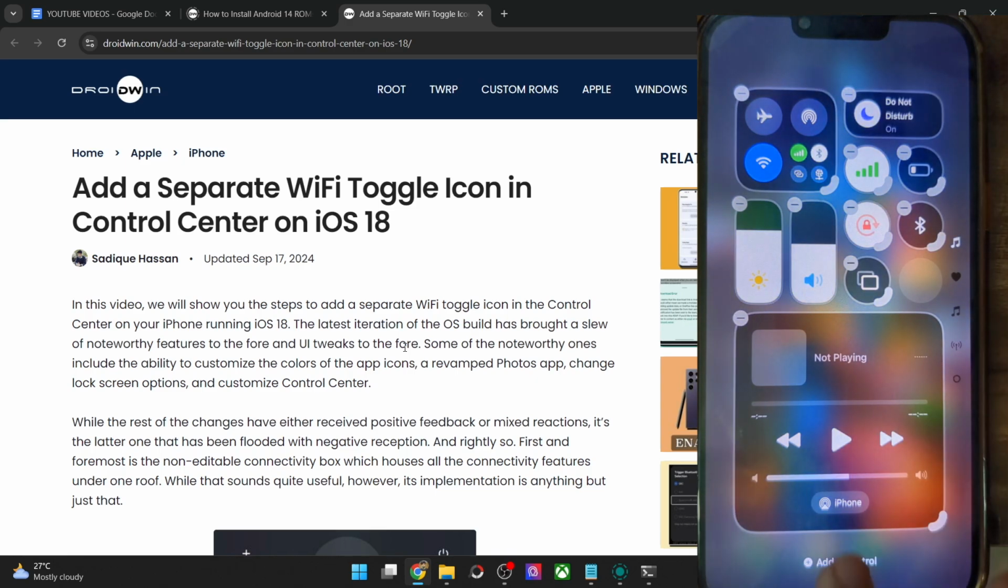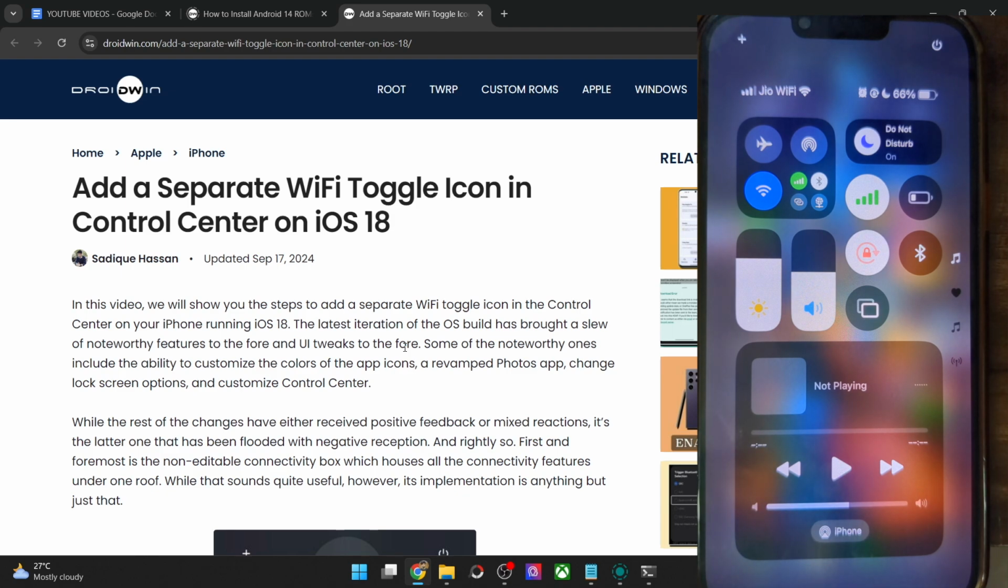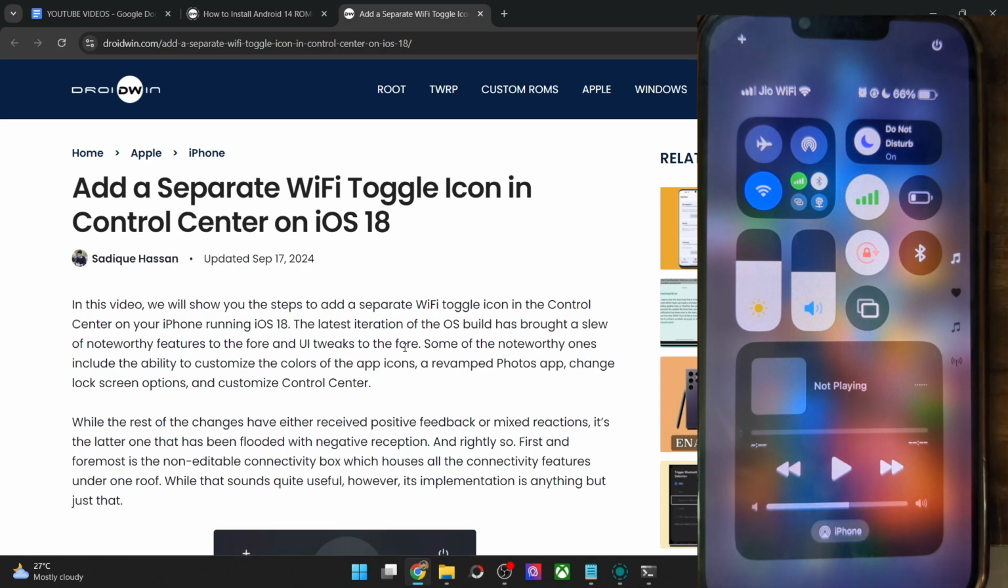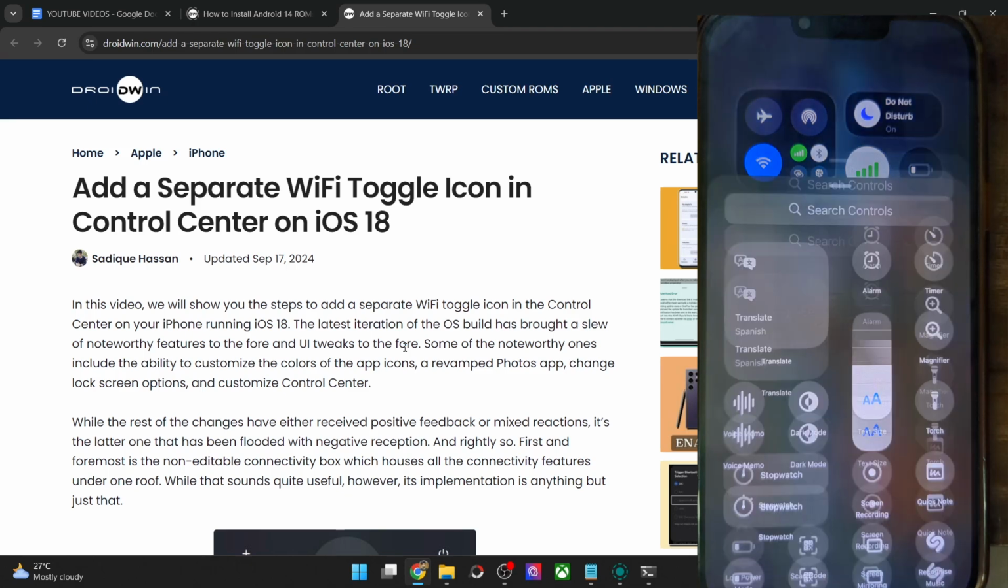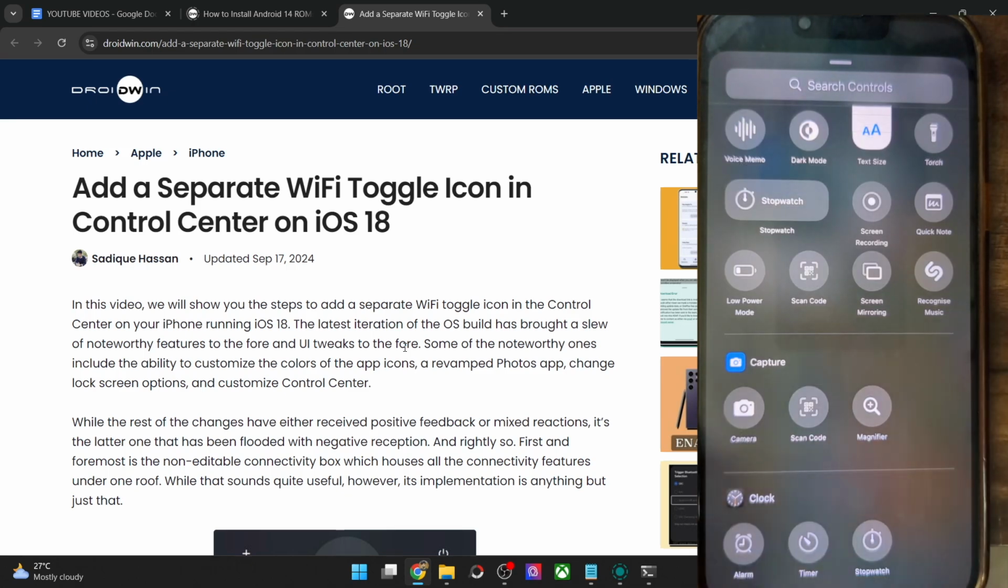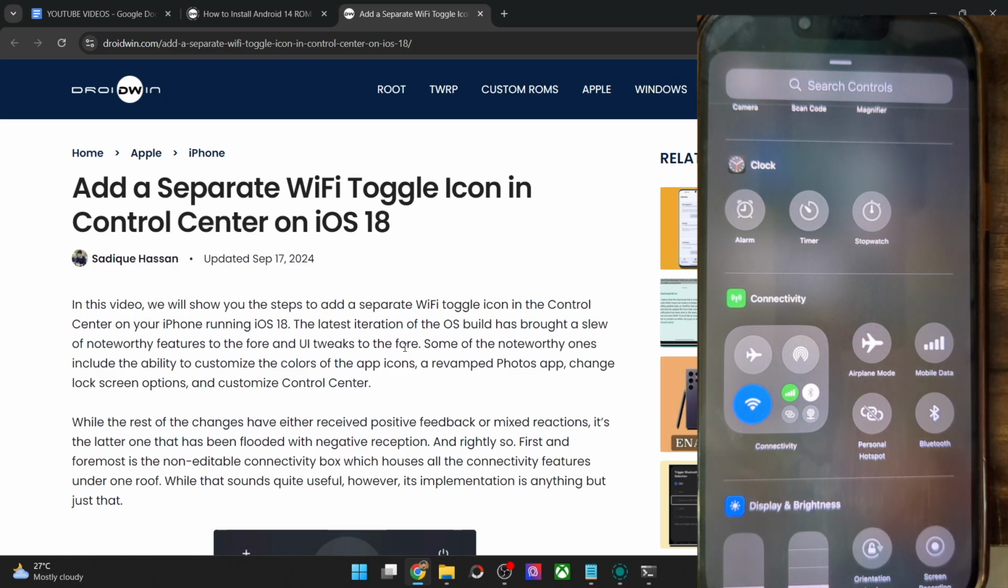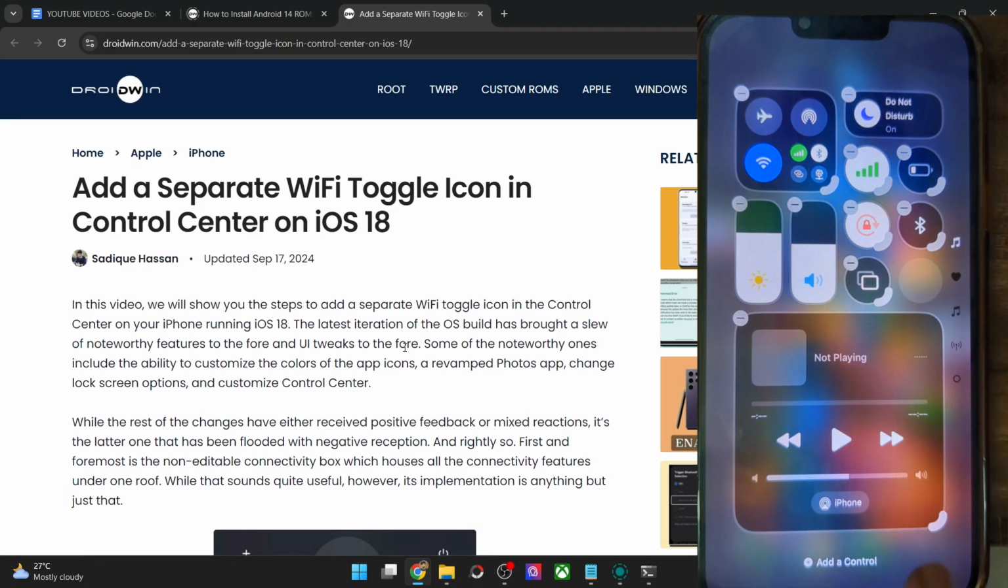Now the second biggest issue is the fact that there is no standalone separate Wi-Fi icon toggle in the control center. Whatever is there, it's inside this box only and you cannot change it. So if you go to the add a control option, the surprising part is that the Wi-Fi icon is missing from here as well. Even though you could add the personal hotspot and aeroplane mode, there is no separate Wi-Fi icon that you could add in the control center.